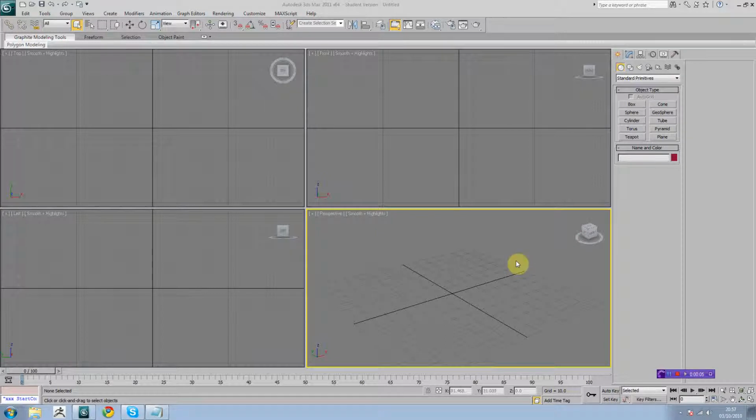Okay, welcome to this introductory video to 3ds Max. In this video we're going to be talking a bit about the UI, what each panel does. We're going to be talking about viewport control, and we're going to look at creating a simple room, lighting it, materialing it, and then rendering it.